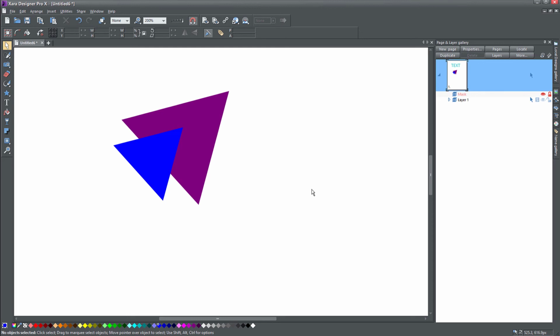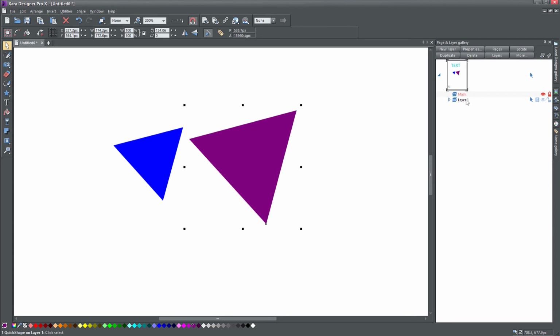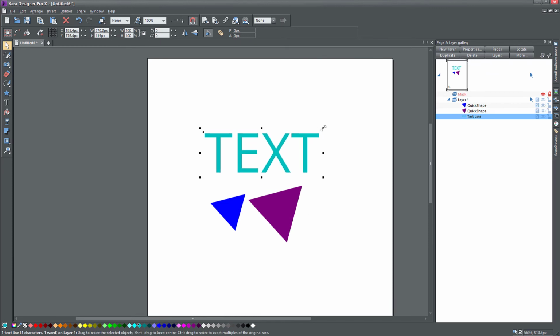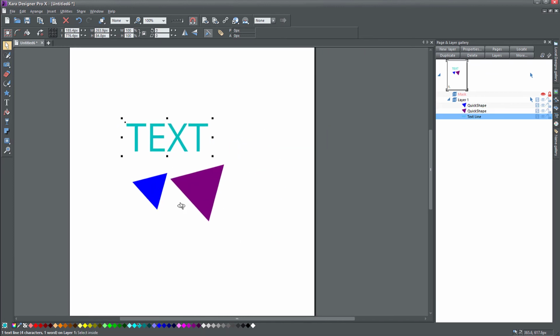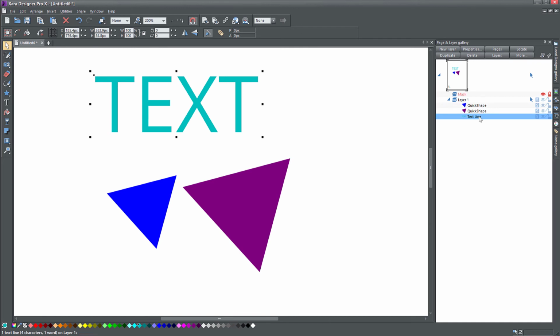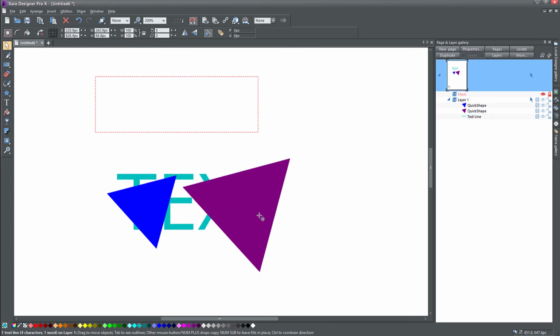But in Xara, because the objects are mostly vectors, they can be individually manipulated on the same layer. So if I open this branch here with the layer, I can see both of my shapes, which are my quick shapes, and my text line, which I forgot about, it's up here. Okay, all three objects are on this layer, right? So now watch what happens if I take the text. The text is on the bottom of the pile, right?